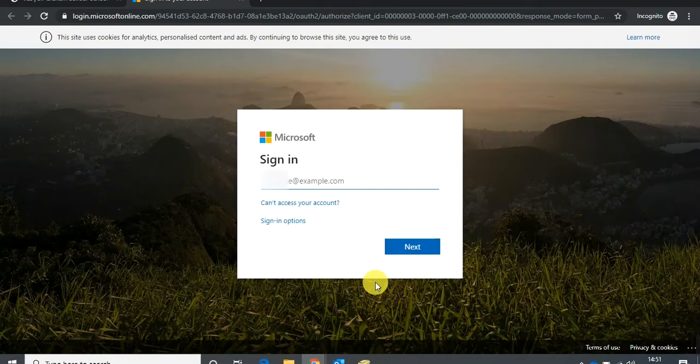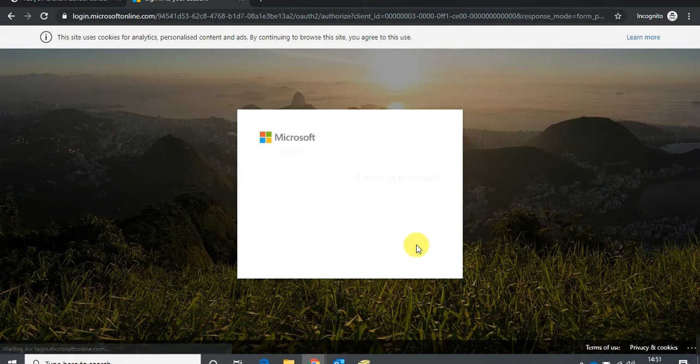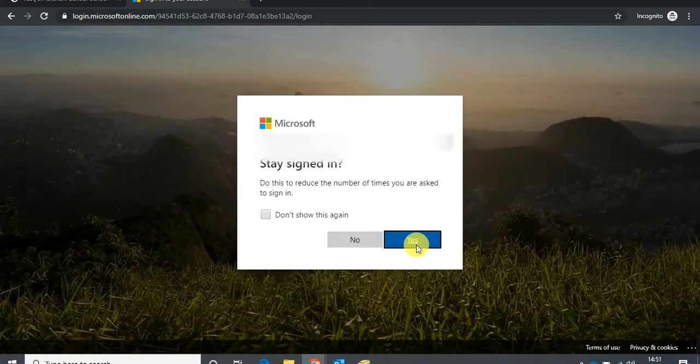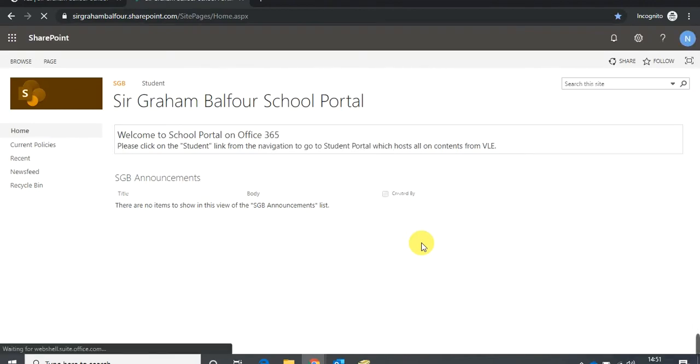Enter your full school email address. Click on next and followed by your password. Click on yes to stay signed in. And you've successfully logged into Office 365.